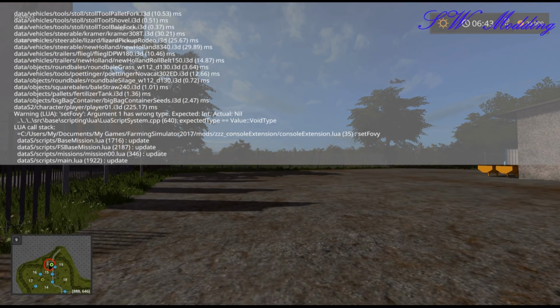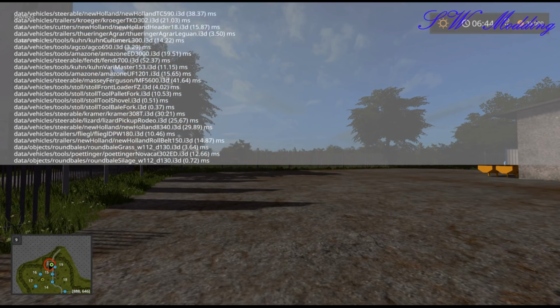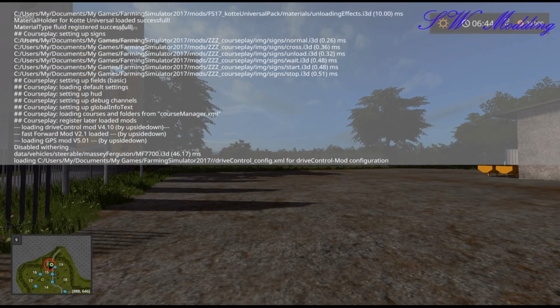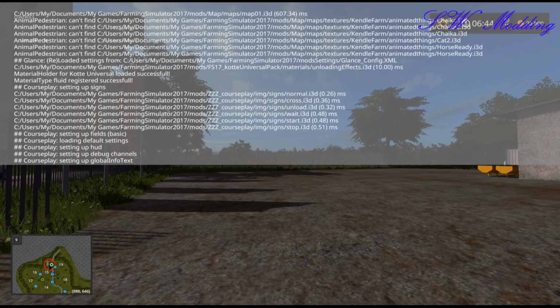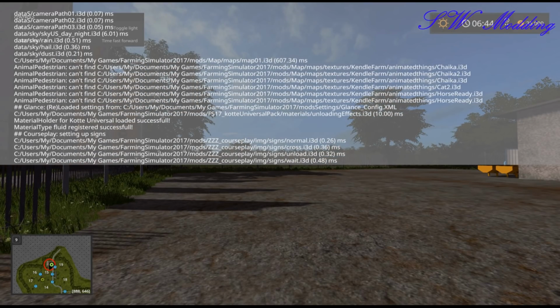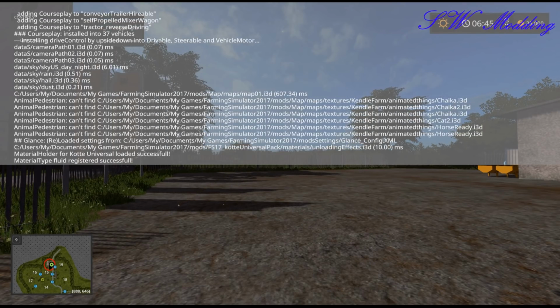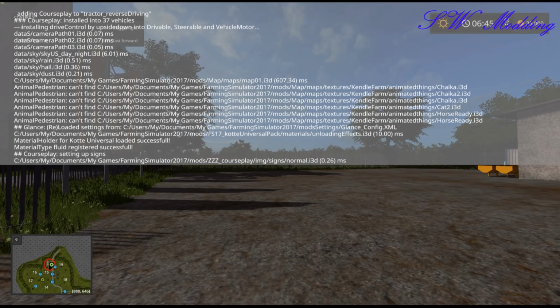I'll bring up the console extension. The only warning I have there is for console extension itself. That's just one that's always there for some reason. We can have a quick look through here, just see if there are any other errors. Something to do there. Animal pedestrian can't find animated. So we need to bring over some parts there.